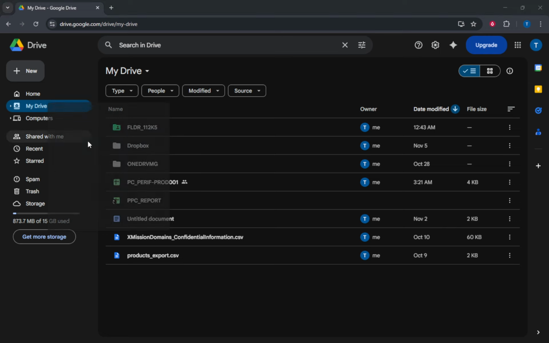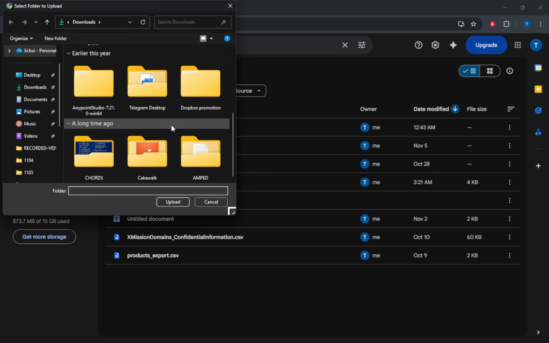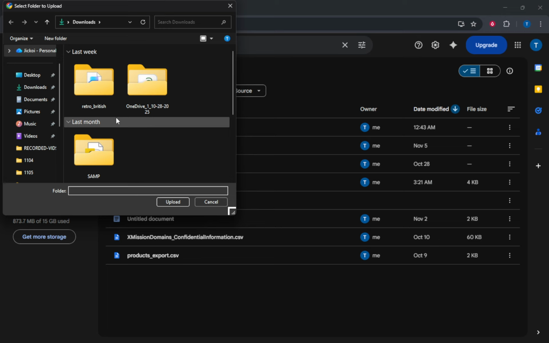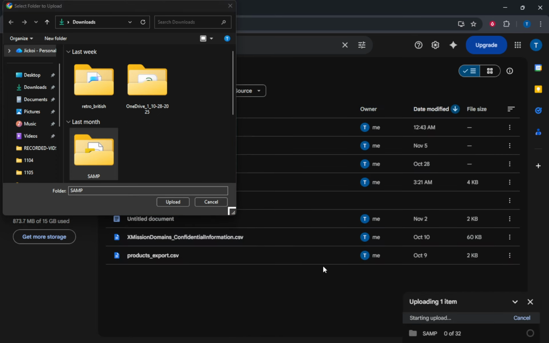Another option is to use the drag and drop method. If you're using Chrome or another supported browser, simply drag the top-level folder directly from your File Explorer and drop it into the Google Drive web interface. The beauty of this approach is that it preserves the nested subfolder structure, making it quick and easy.